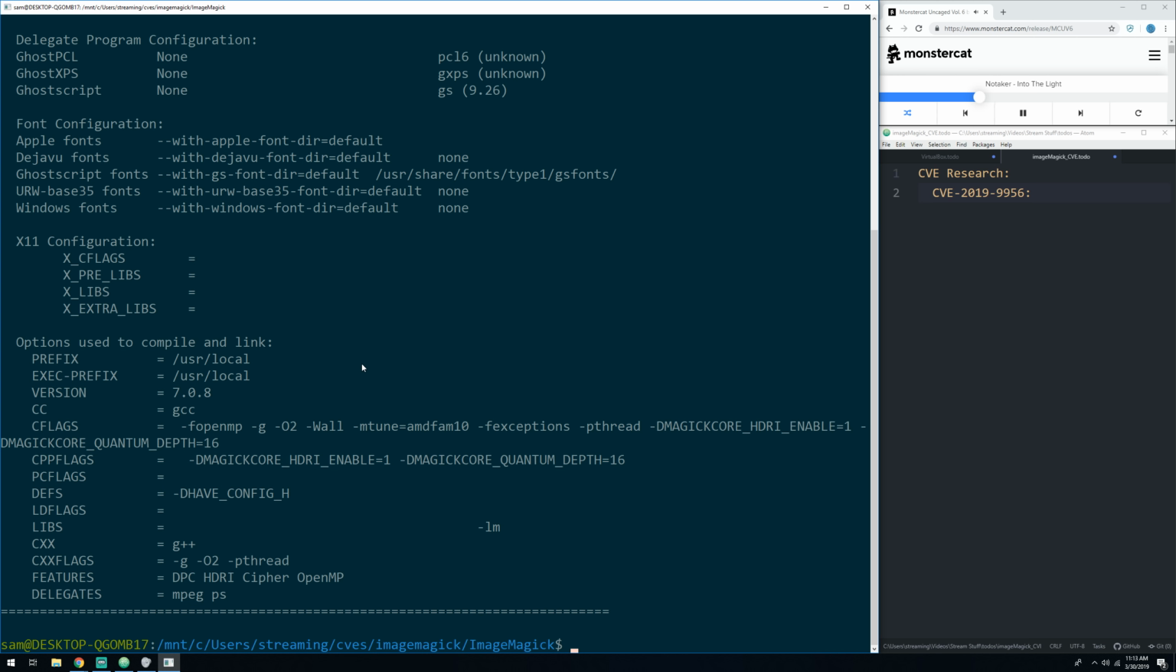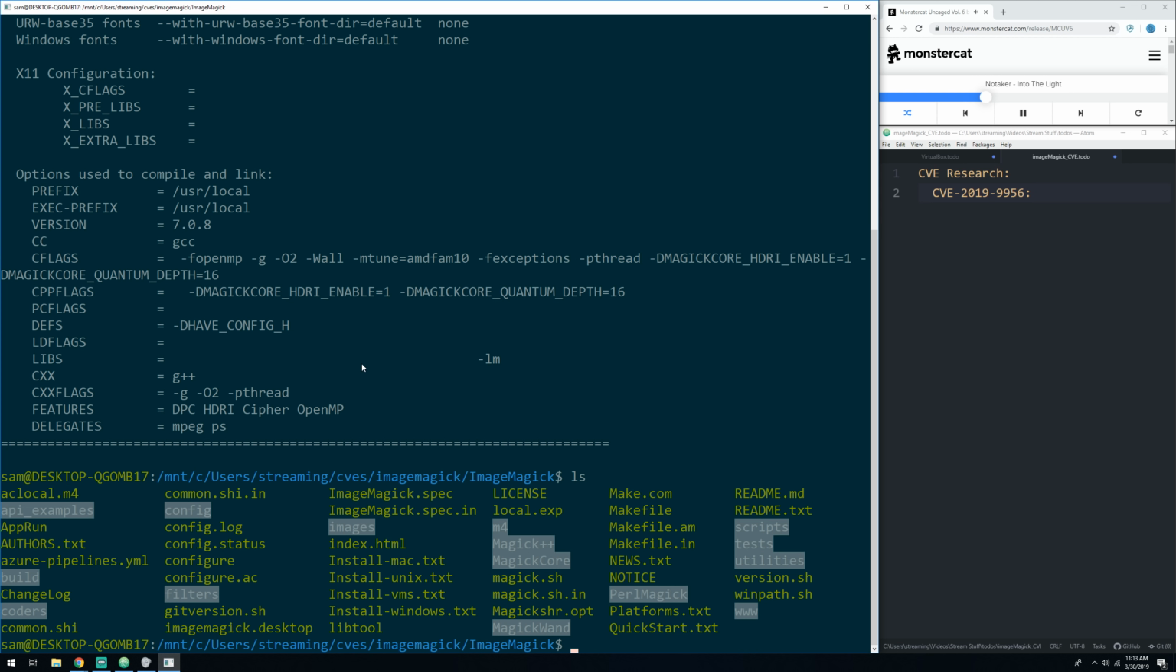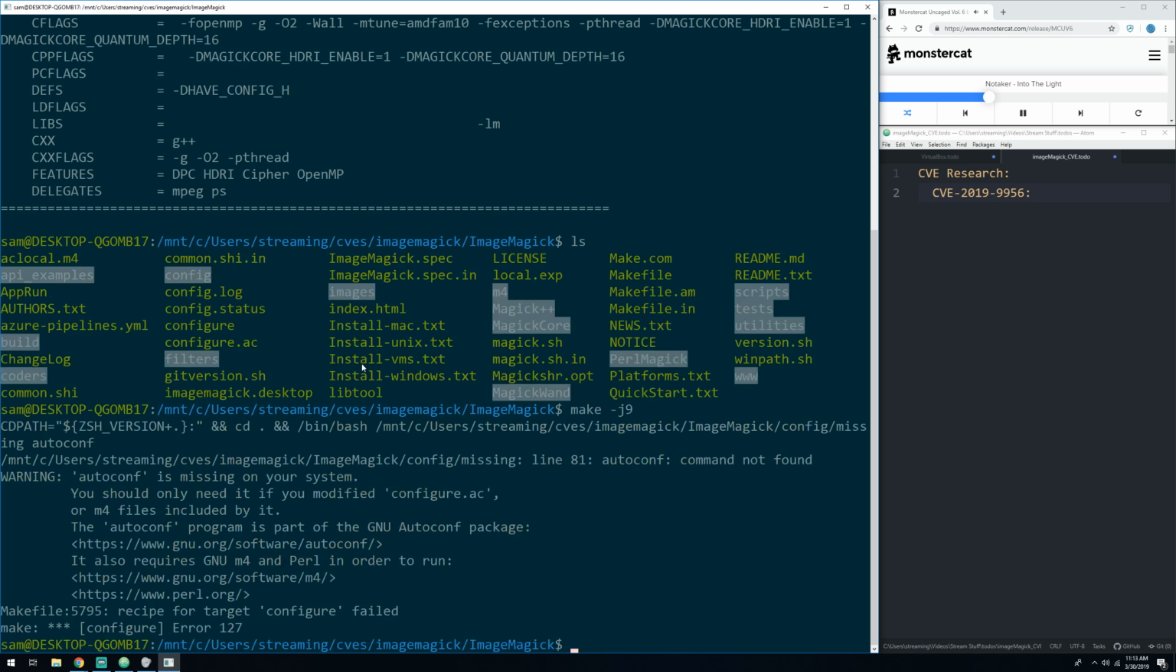This is always one of the kind of annoying parts about doing some of this research, is it can take quite a while. I guess this is not as easy to build as I was hoping it would be.